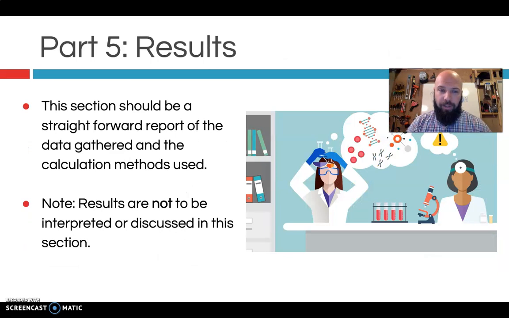Which leads to the results section, because you're going to represent all the results that you recorded from the lab in an organized manner. It's very straightforward. The calculations that may be required for different labs can be put in your results. But note that in this section there is no interpretation or discussion. If you gathered a mass from a precipitate in a lab, you would just put that mass down as a result. If you're making interpretations about that mass, that would go in the next section, the discussion.